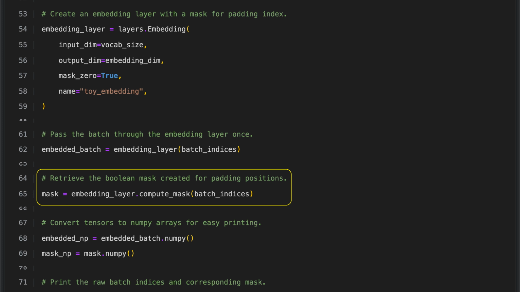We use a Boolean mask to mark which positions in the batch are padding rather than real data. This mask is produced by the embedding layer, which is set up to recognize the padding token. By distinguishing padding from actual data, later computations can safely ignore these padded positions. This is especially important when computing sequence-level statistics, so that padding does not distort the results.